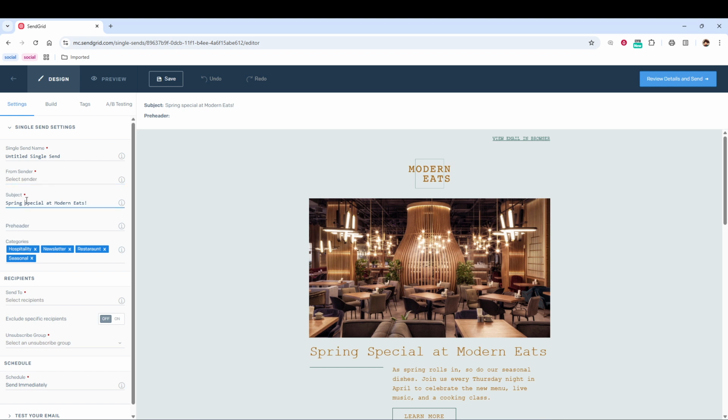Next, enter your subject line. Try to keep it clear and concise so people understand what the email is about. Finally, under Recipients, select the lists or segments you want to receive the email. Lists are broader groups, while segments can be more targeted based on filters you've created.